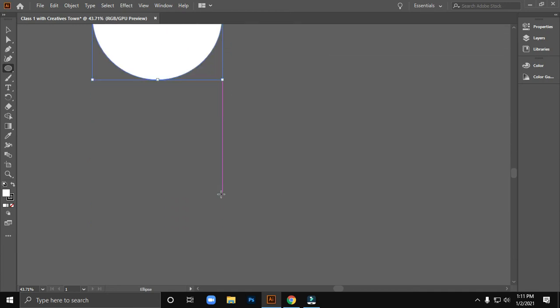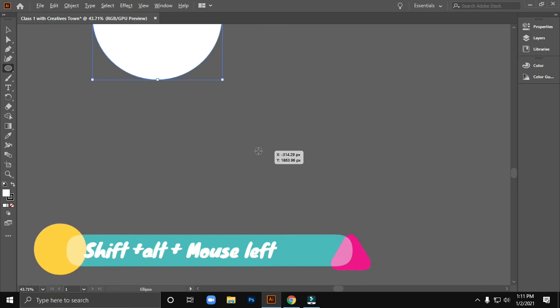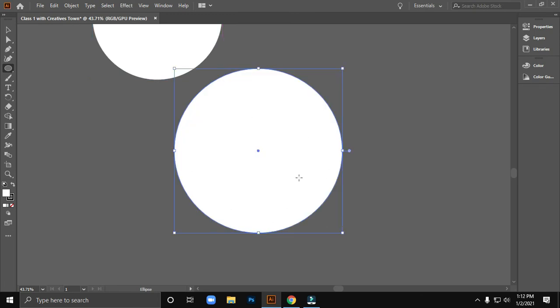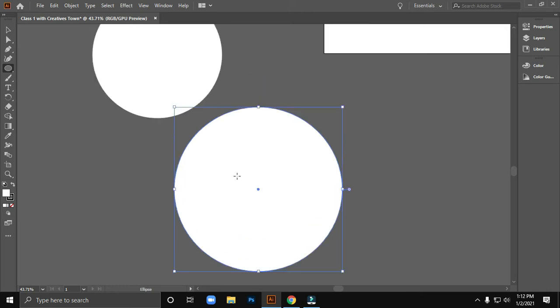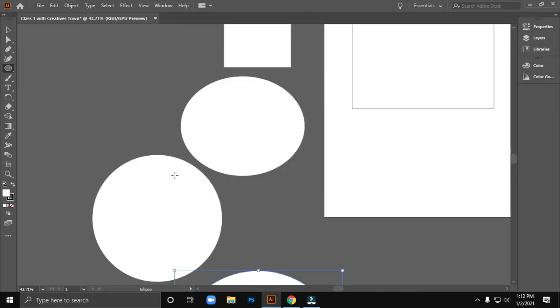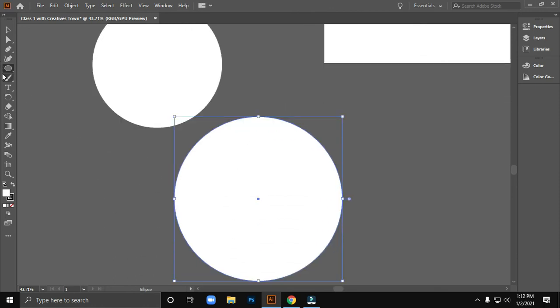circle. If you want to create a circle without moving your mouse, then hold the shift button, tap the alt, and click the left button of your mouse and drag. It will create a circle just in one middle point that you have selected. So this is the basic thing that is done by the shape tool.